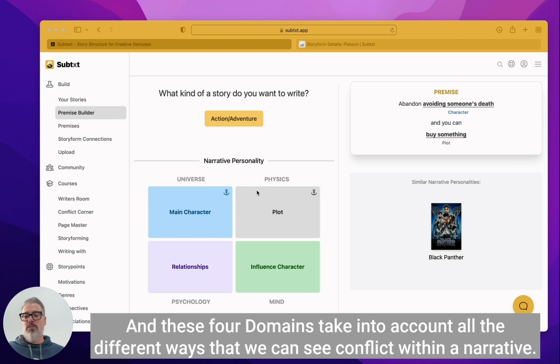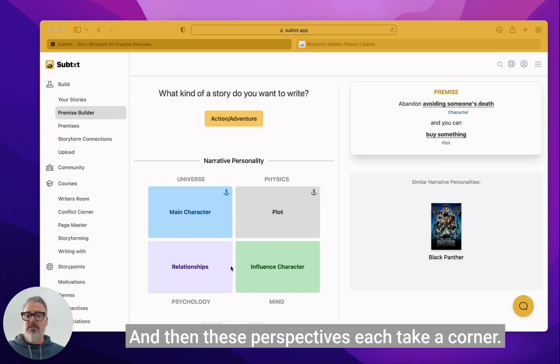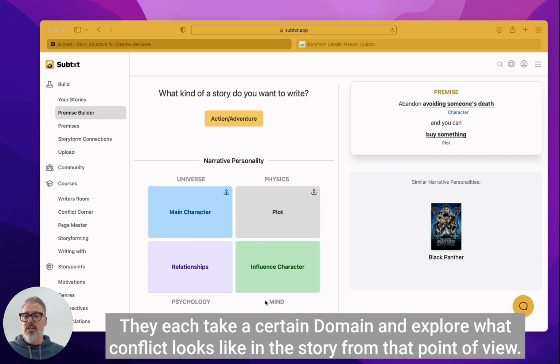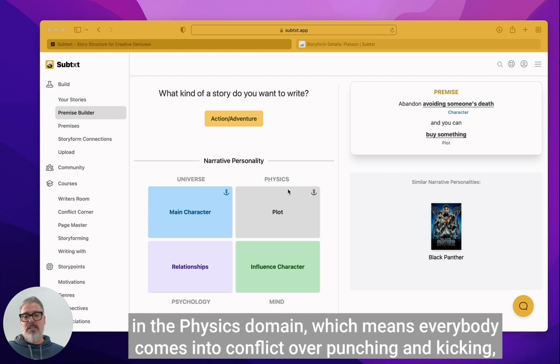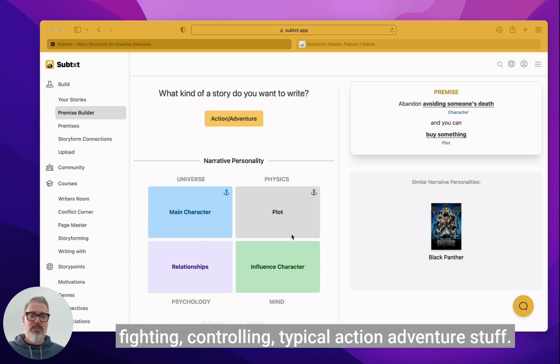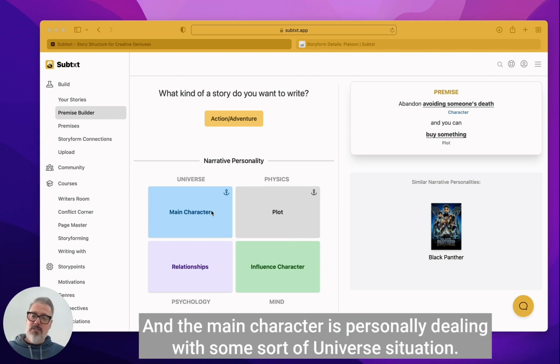And these four domains take into account all the different ways that we can see conflict within a narrative. And then these perspectives each take a corner, they each take a certain domain and explore what conflict looks like in the story from that point of view. So in most action adventure, Marvel superhero comic book movies, the objective story plot is in the physics domain, which means everybody comes into conflict over punching, kicking, fighting, controlling, typical action adventure stuff. And the main character is personally dealing with some sort of universe situation.